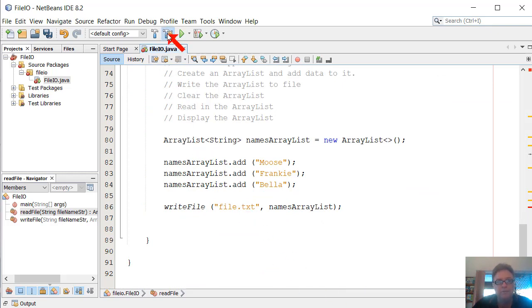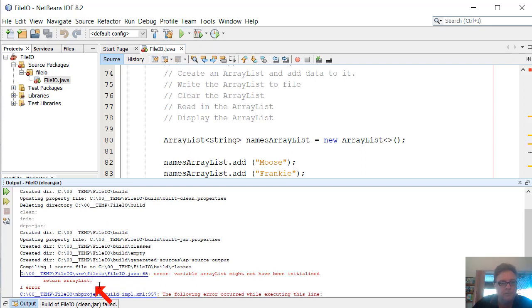So let's run it. Compile, no errors, and run. Error. Array list might not have been initialized. Okay, so let's have a look at that.